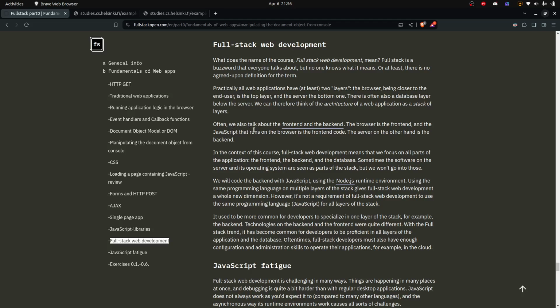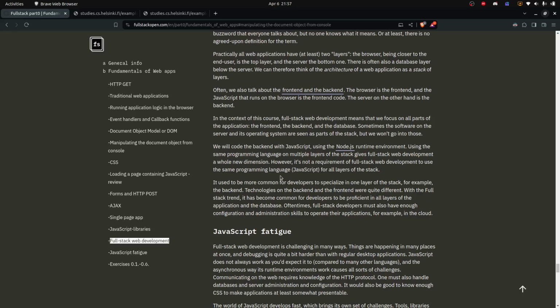Often we also talk about the front end and the back end. The browser is the front end, and the JavaScript that runs on the browser is the front end code. The server, on the other hand, is the back end. In the context of this course, full stack web development means that we focus on all parts of the application, the front end, the back end, and the database. Sometimes the software on the server and its operating system are seen as parts of the stack, but we won't go into those. We will code the backend with JavaScript using Node.js runtime environment.